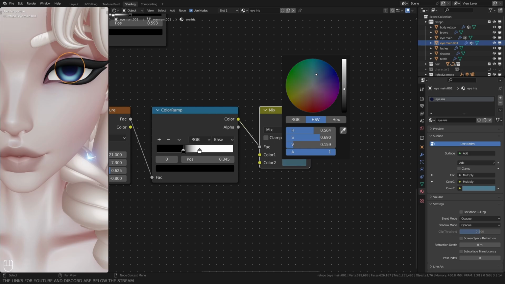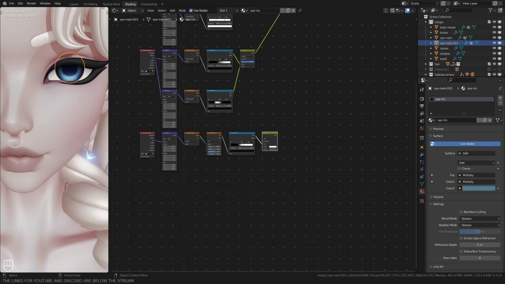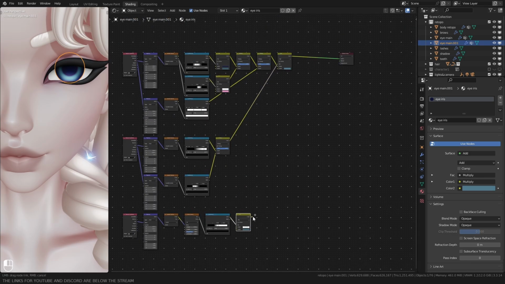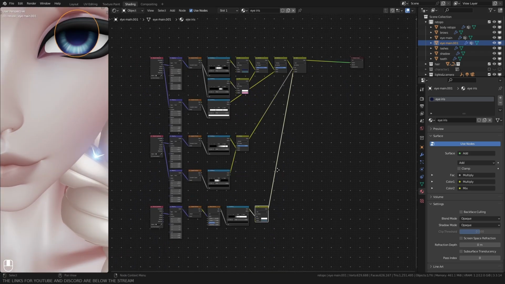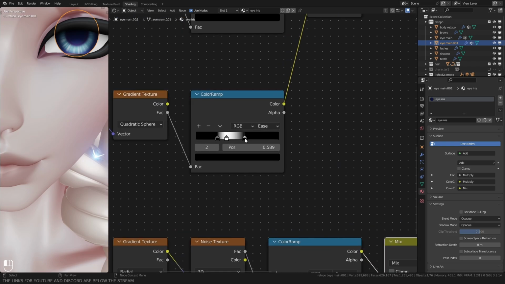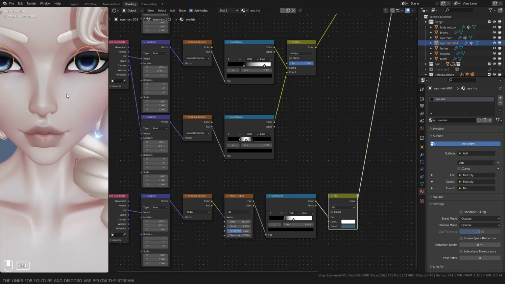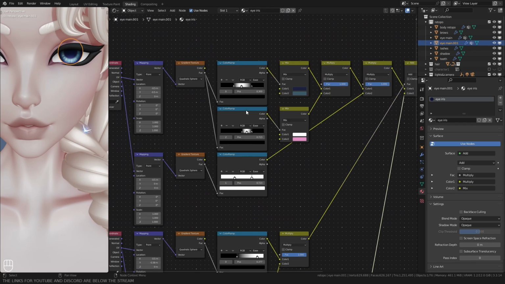Now usually in most cases when I'm making this shader, right here on this mix node that I just created, the first color is black, but in this case I just added it to be white, so it kind of creates this like snow effect on the eyes. But usually it's black. And then the other color, color 2, it can be whatever color you want. So in this case it's kind of like this dark bluish color.